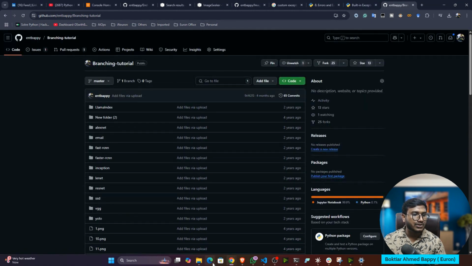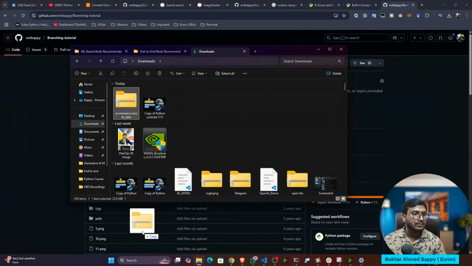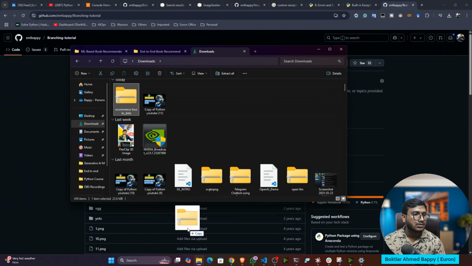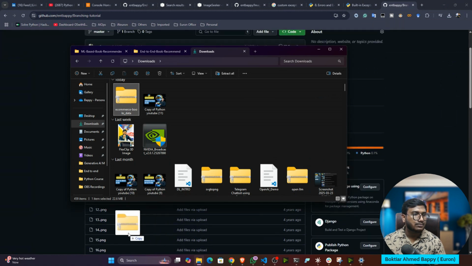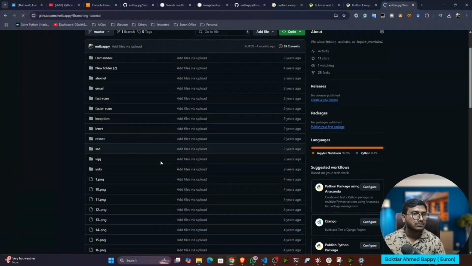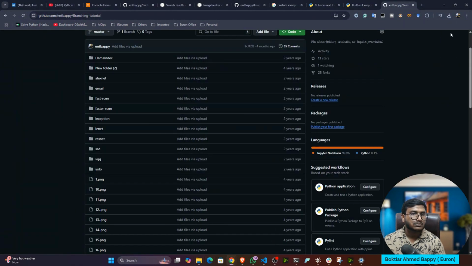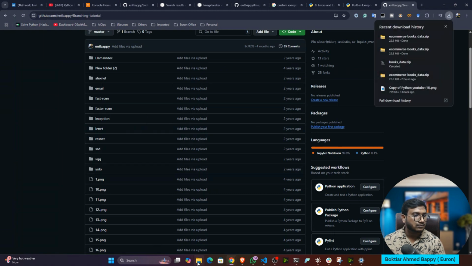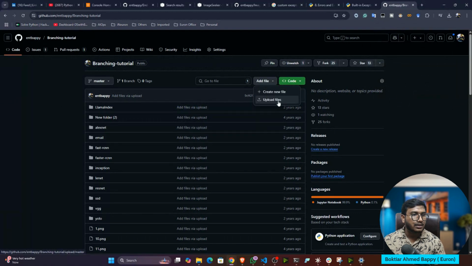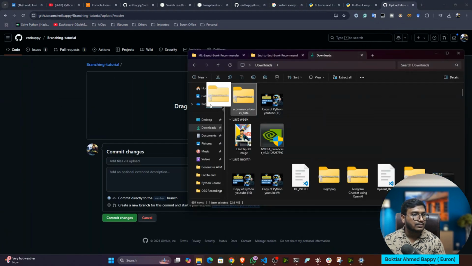Just open up any repository, and here you just need to drag and drop like that. Sorry, let me just do it again. You just need to drag and drop. It's not working. Otherwise, there is an option called upload. Add file, upload file. Okay, so you can upload any file like that. Drag and drop.